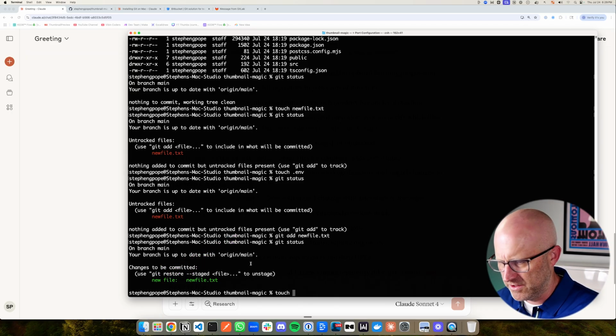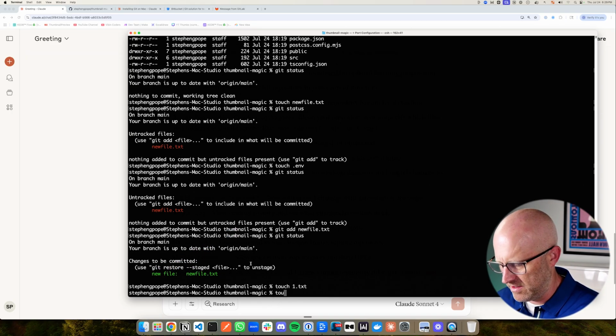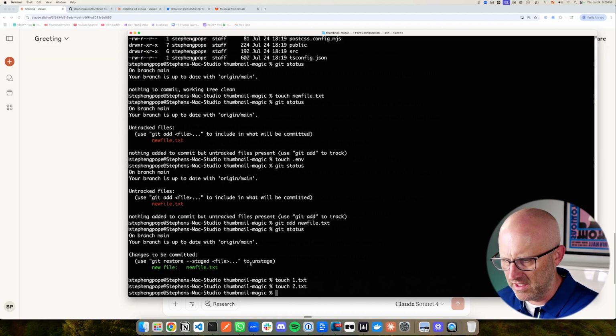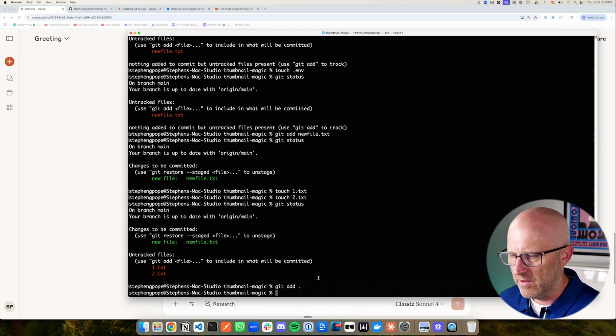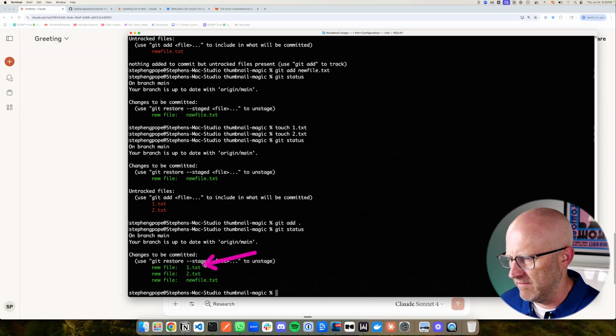Now, if I were to touch 1.txt and touch 2.txt, I could also do a git status, and we're going to see a new file. And now we have untracked files, 1.txt, 2.txt, and I could do git add ., and now it's going to add both of these. git status. And now you can see here I have 3 files to be committed.